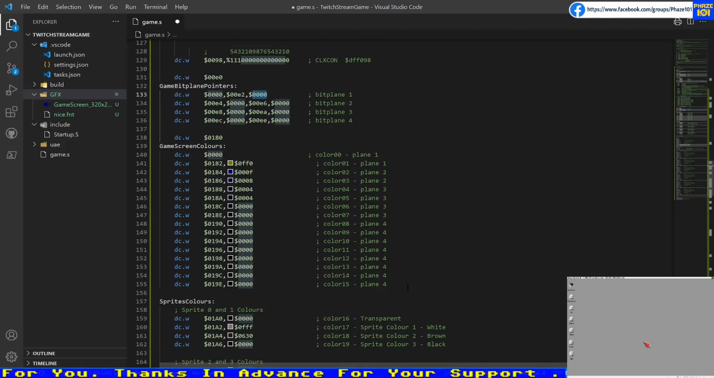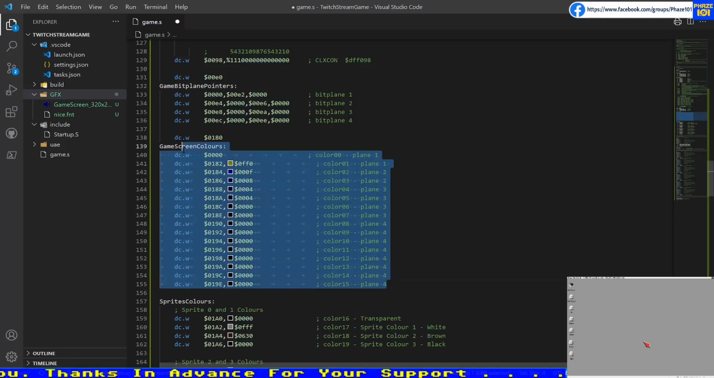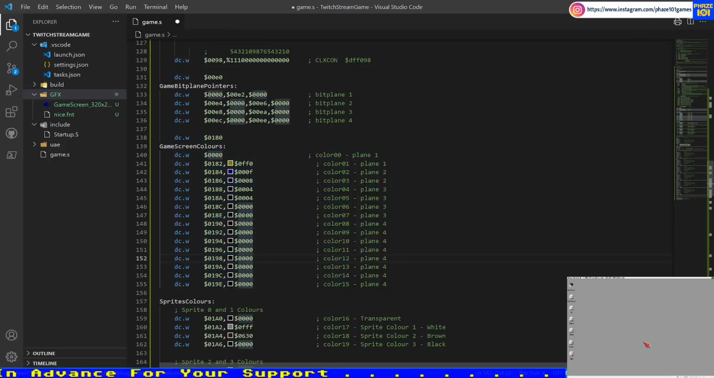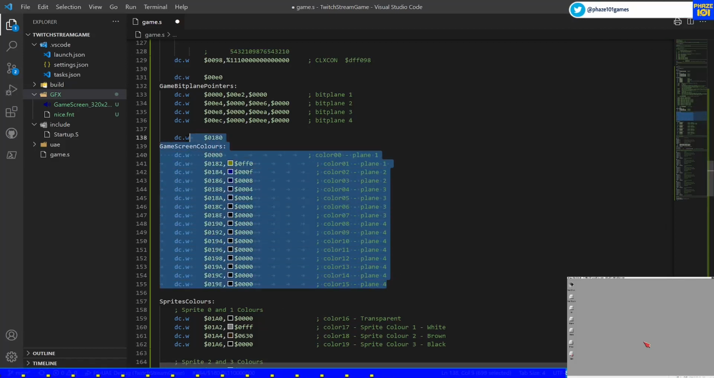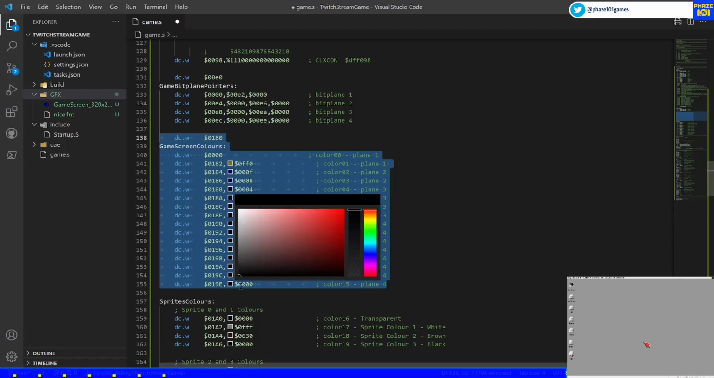These are the colors. I set them up, but as you can see, they are 0. I think I did some experiments, so that's why there are these colors, but we will override them once we load the image, because we will write a loop that reads the colors from the image and sets these up.